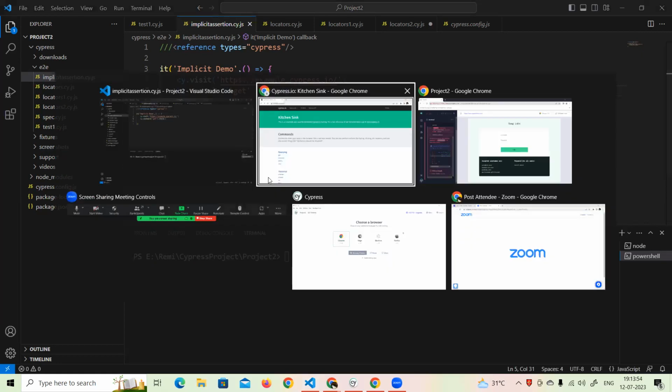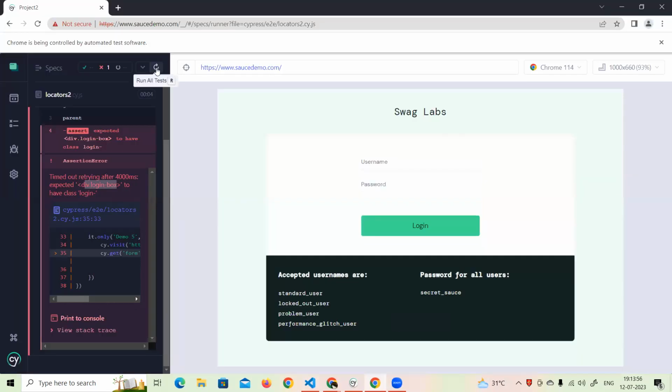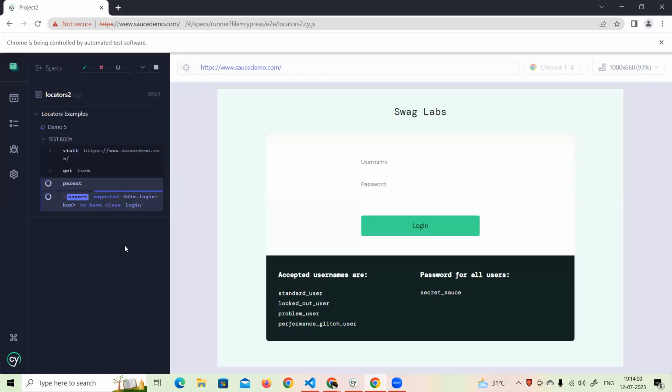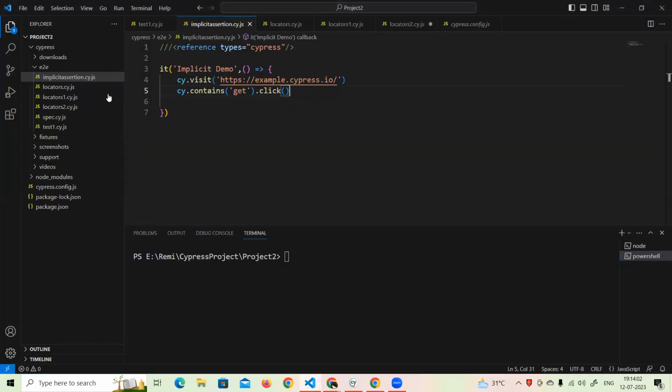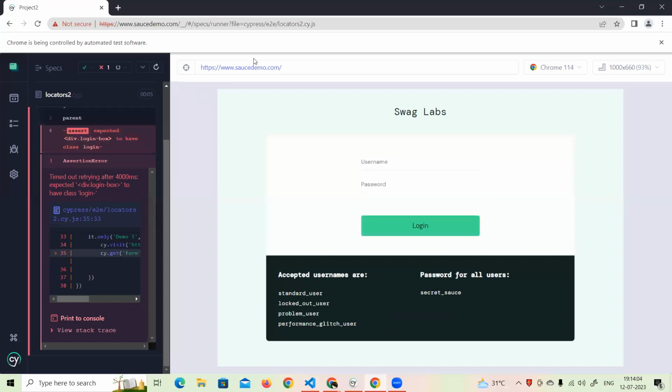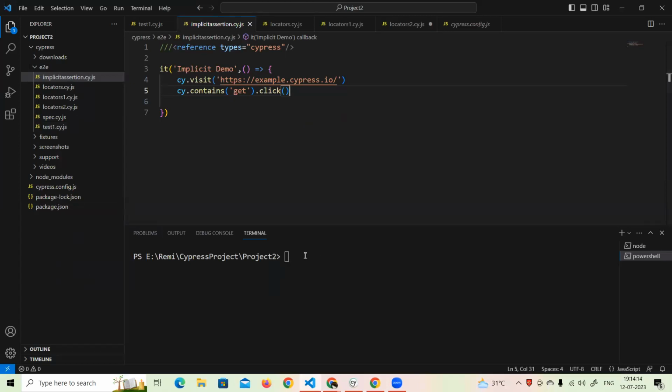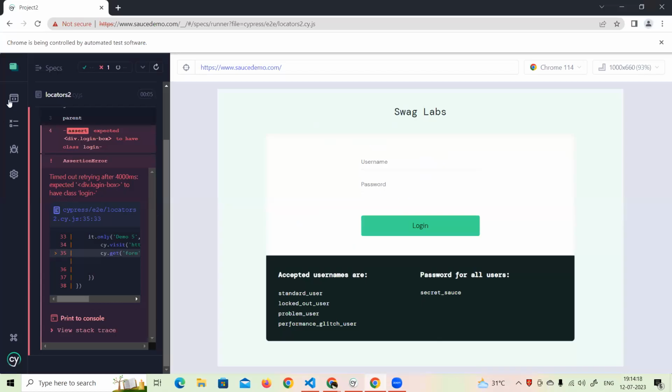Right. So now let me go to my test runner. Let me execute it. Okay, it executes the previous test. I can go to this button in my test runner. I don't want to re-execute via the terminal every time. What you can do is simply come to your test runner and click on the specs.